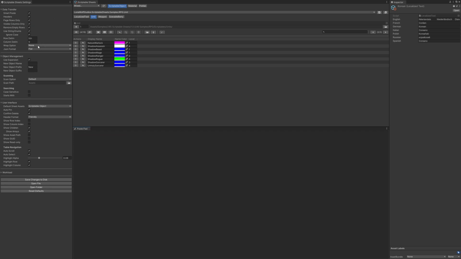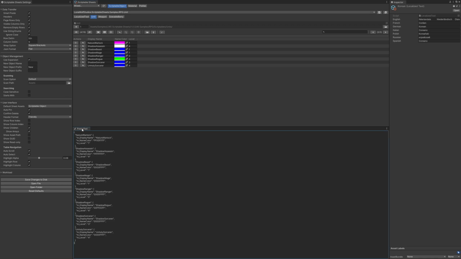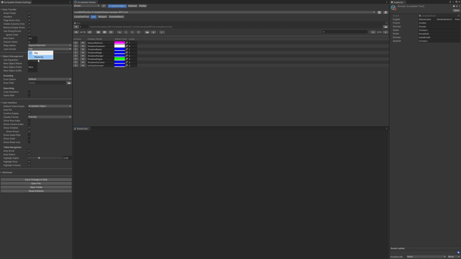Wrap option allows you to wrap each cell in a variety of ways, such as double or single quotes. Choose a wrap option that best fits your type of data. You can copy your table as JSON using Scriptable Sheets context menu. Choose a JSON format that fits your needs.